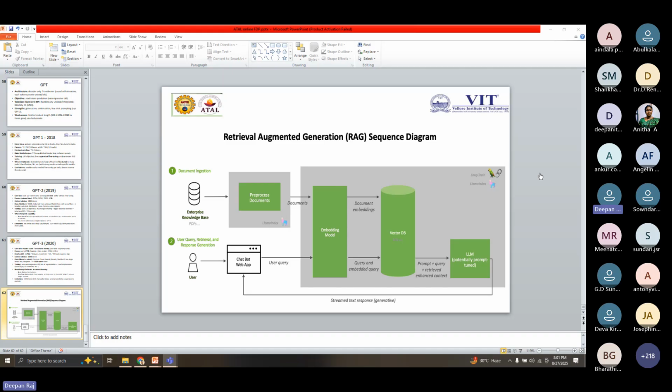So this particular session is more of a hands-on method, so there are no fancy slides. We just have one piece of information which you have to understand. But before we go into RAG and other stuff, we'll try to understand what LLMs are.